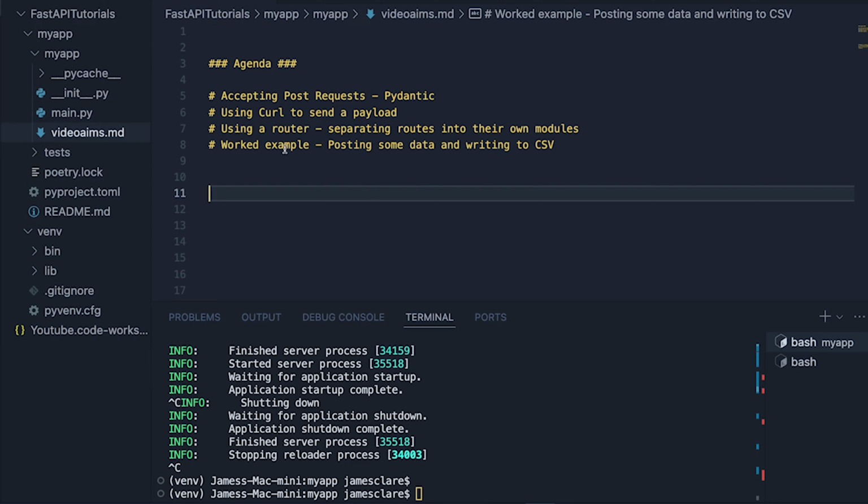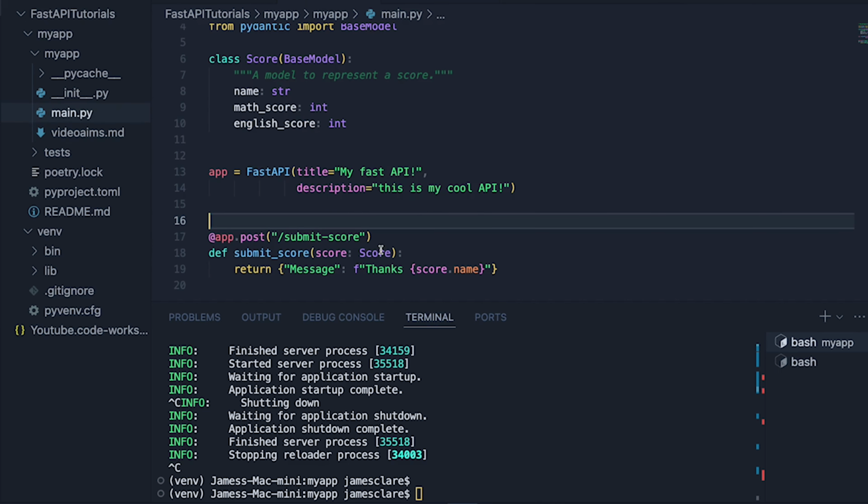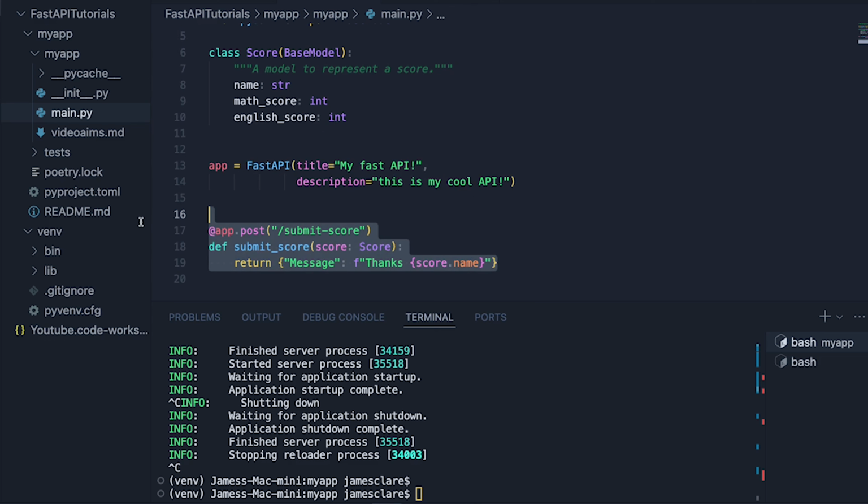Next up, we're going to look at separating routes into their own modules. Now, the benefit of this is mainly noticeable when you have a really large API. So if I come into main.py, we've got our single endpoint here. And for applications which are really small, or if you're just testing out FastAPI, this is probably okay. However, when your API gets really big and has lots of endpoints, it can be quite a nice idea to have all your routes in their own module.